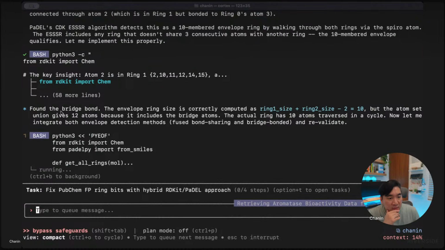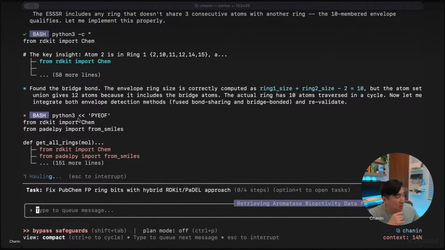So it's found the bridge bond and it's recomputing. That's cool. And I have another computer here that I'm running on the side. Okay, and this one has already completed.